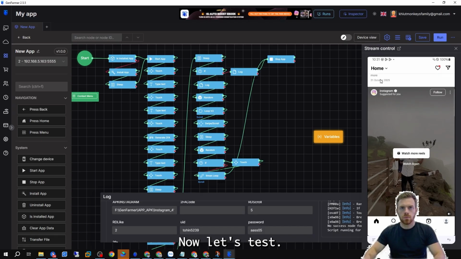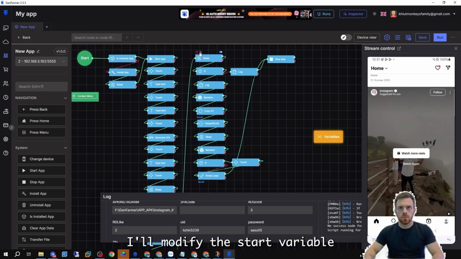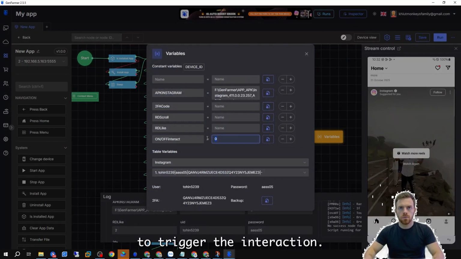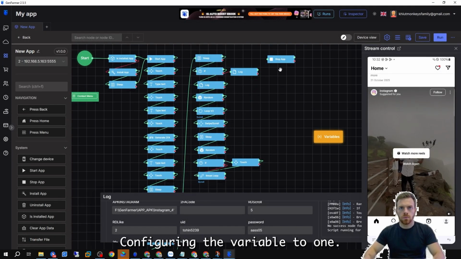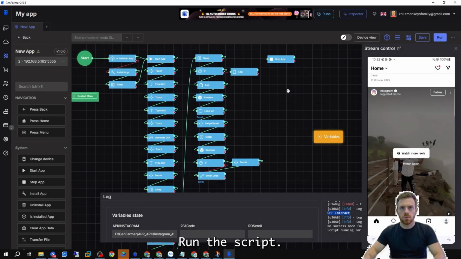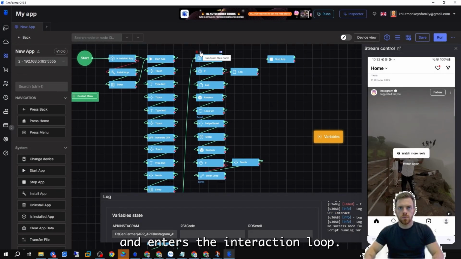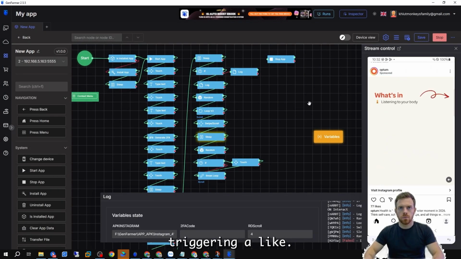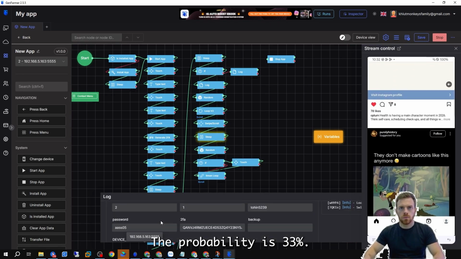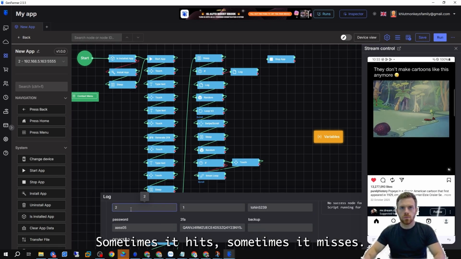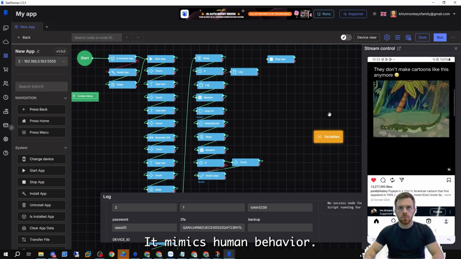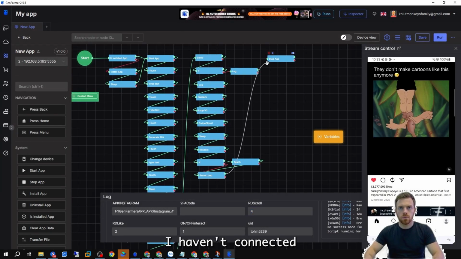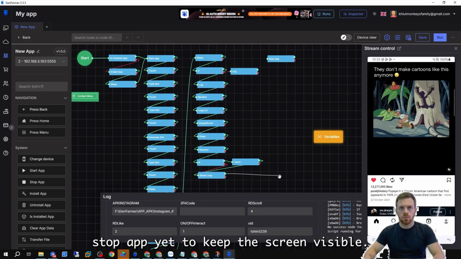Now let's test. I'll modify the start variable. Previously set to 0 off. Now I'll change it to 1 on to trigger the interaction. Configuring the variable to 1. Run the script. It detects on and enters the interaction loop. It generated a random number triggering a like. The probability is 33%. Sometimes it hits, sometimes it misses. It mimics human behavior. After 4 interactions, the loop ends. I haven't connected stop app yet to keep the screen visible.